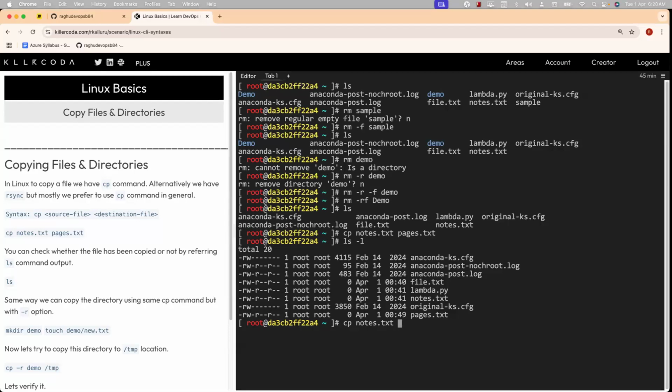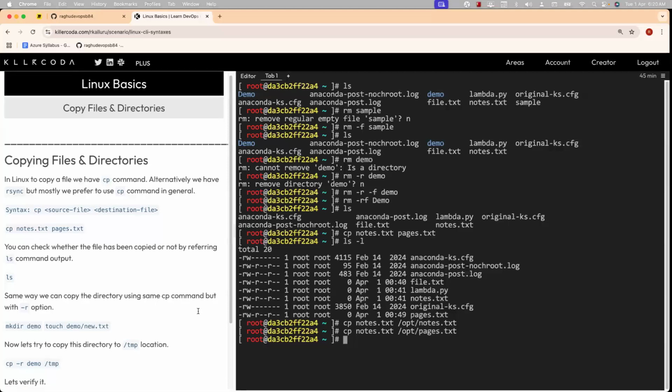So cp nodes.txt, let's say /opt/nodes.txt. I have given it. So that means I have copied this nodes.txt from here into another path, and the file name is nodes.txt. Now, while you're actually doing that, you can change the file name also. Okay, so this is how you can do that.